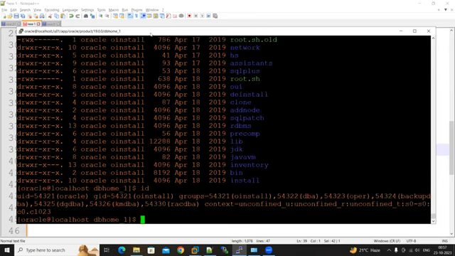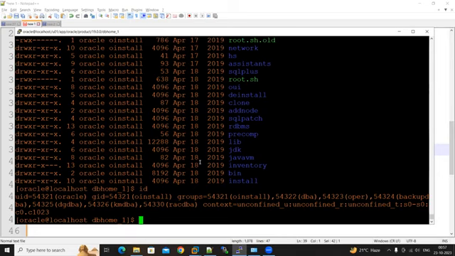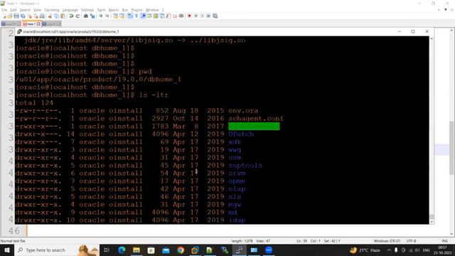If you want to, you can still run it using a response file to install the rdbms software in silent mode. But I'm going to install the rdbms software using the graphical user interface. For that, you need to run the runInstaller as an Oracle user in graphical user interface.